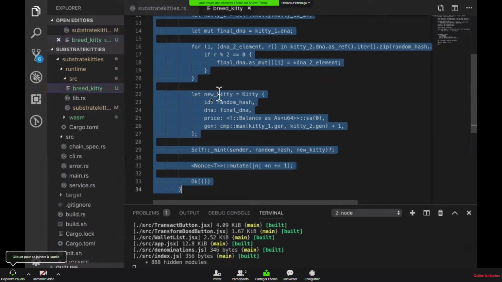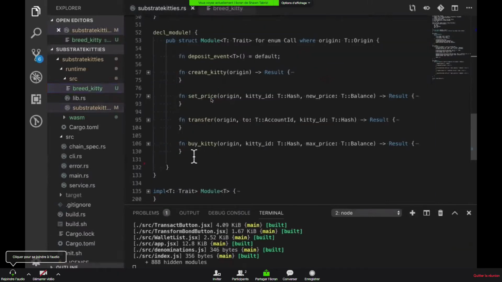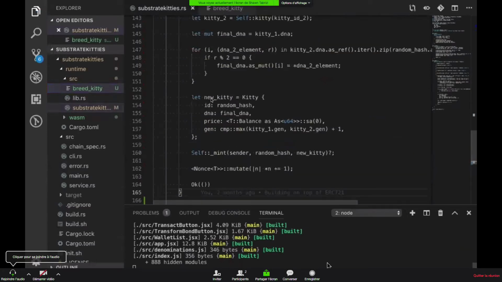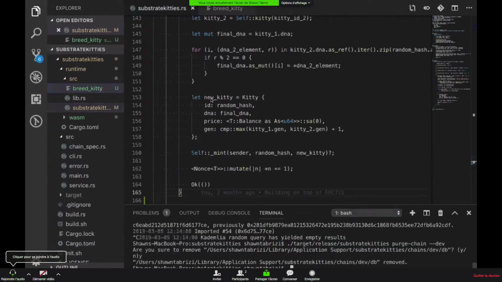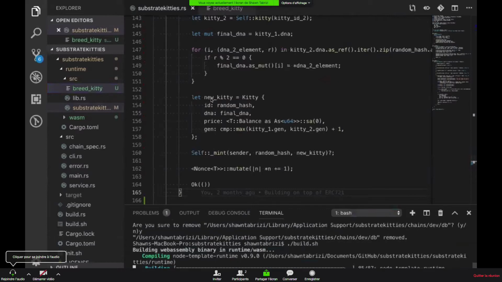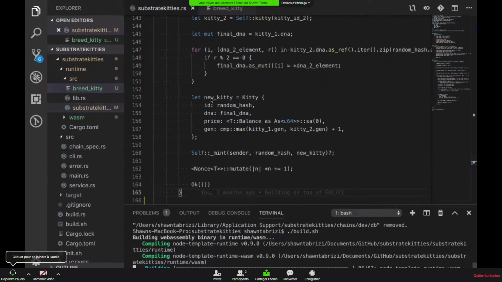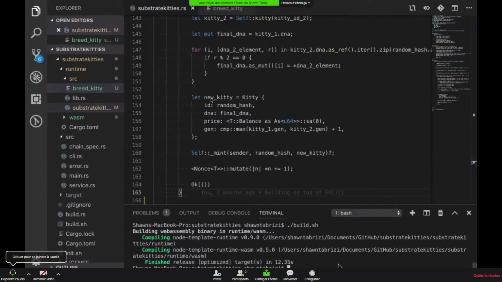So if we copy this code, add it to our declare module macro, and save this, what we need to do now is rebuild the Wasm. As mentioned, the runtime is stored as a Wasm file, and what we can do is run this script, which will generate a new Wasm file based off of the entire new runtime that we built here, which includes this new function. You can see here, okay, it's created.